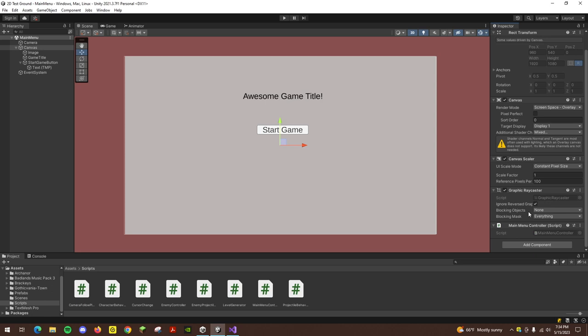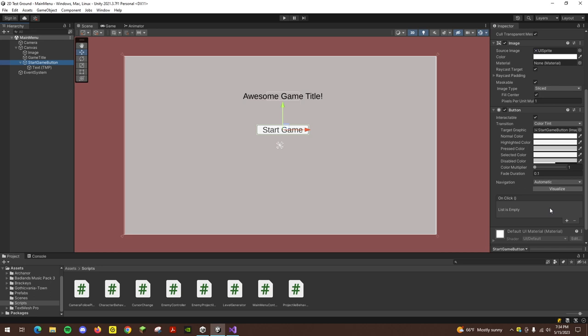Now that we have our main menu controller script attached to our canvas, we're going to come down to our button. And remember I mentioned the onClick event? Well, we're about to add one, where it says onClick, and it says list is empty. We're going to click the plus button, excuse me. And by default, runtime only should be selected. And now you see here, it's looking for a game object for us to plug in.